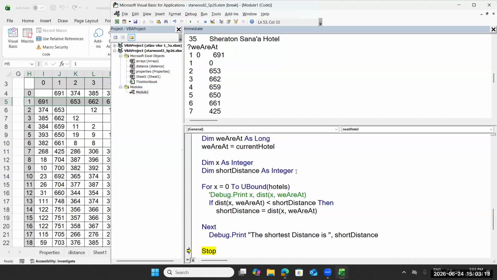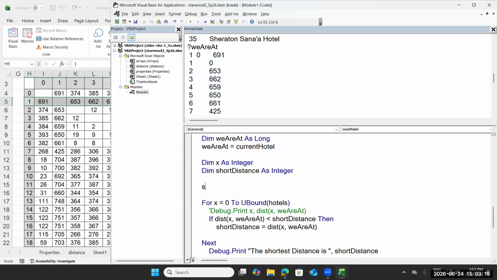There's one more thing here before we run it. We actually need to set the short distance to something. Let's set this to be really big, right? Let's make it a big number. What's the circumference of the Earth? 24,000, something like that. So let's make short distance huge.